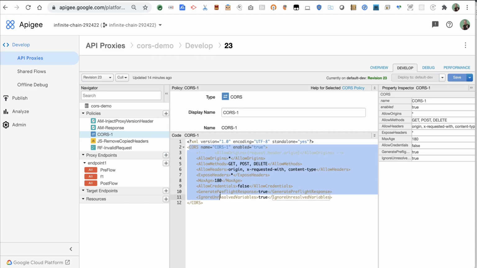That should make your lives simpler when exposing APIs to browser-based applications.